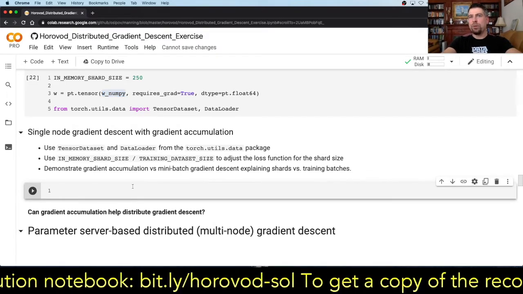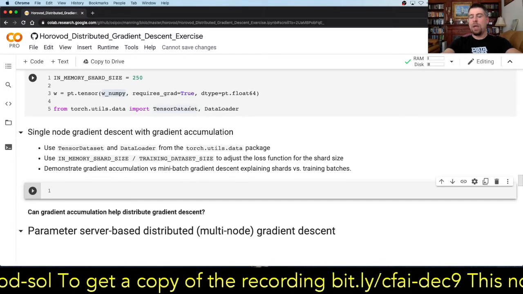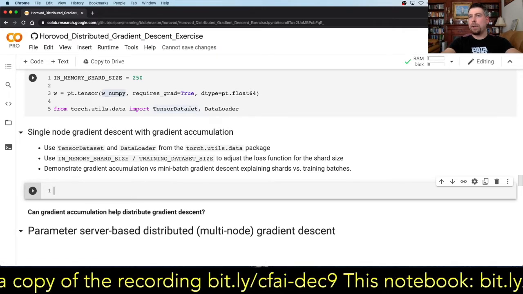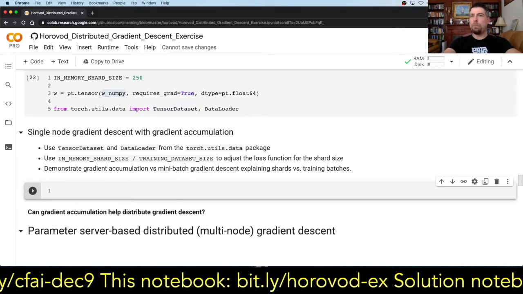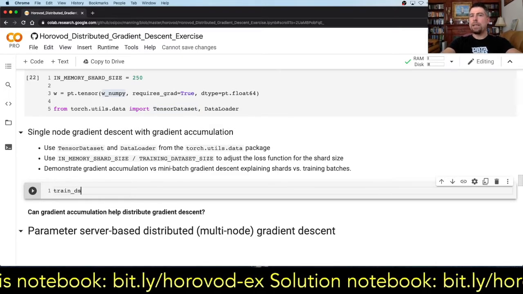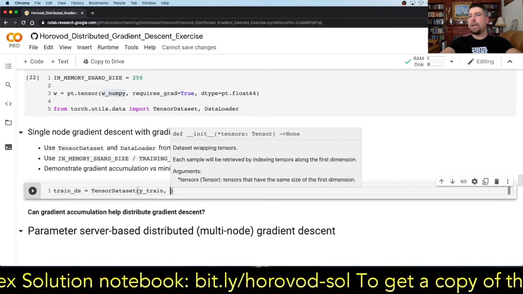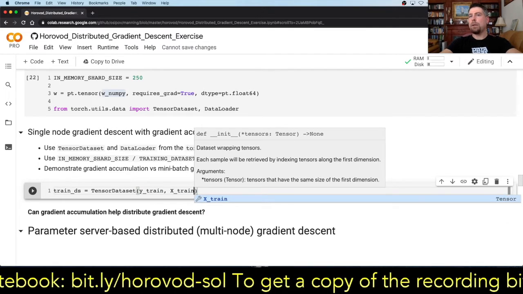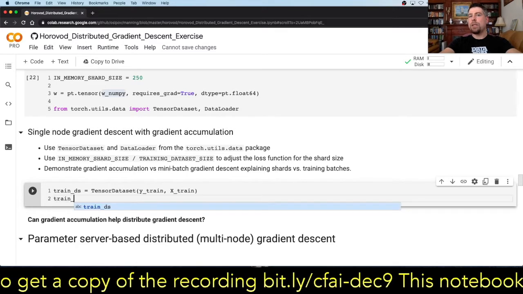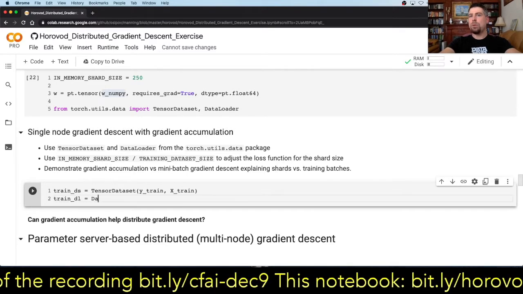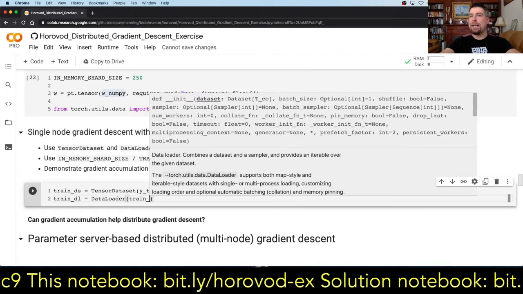So what does it mean to do this? Let's first use these PyTorch utilities to wrap the original data set into something that can be sharded, can be split into partitions, into parts. So I'll create this training data set using the tensor dataset utility, and this will guarantee that I can get back the Y and the features. And then I'll create something called the training data loader. So this will be a data loader instance. Again, this is from PyTorch. And this will take the training data set.